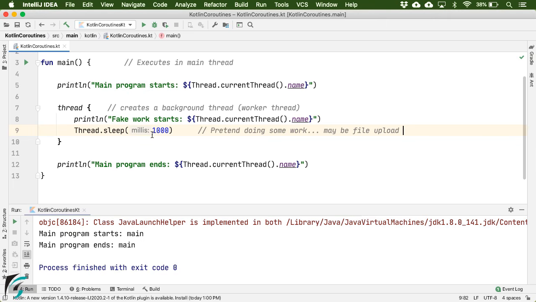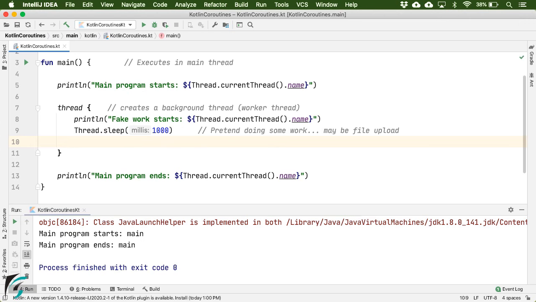So this will do some work for approximately 1000 milliseconds, which is 1 second. Well, in real projects, you would need to replace this statement with some real task, right? So don't use this Thread.sleep statement in real projects. Instead, you can write some code for upload or download of a file, right? This is just a dummy fake work. And right after this, let us print "fake work finished", like this. So I hope this code makes sense to you now. Let's run the program.